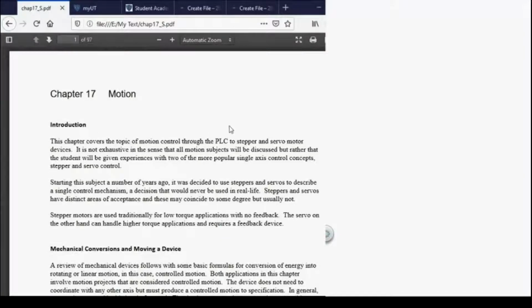This is a review of Chapter 17 on motion, and we're going to go through this. We're also going to talk about, at the end of the chapter, there is a lab on Siemens 17.1 and Allen Bradley 17.2, and we're also going to talk about the questions at the end of the chapter as well.